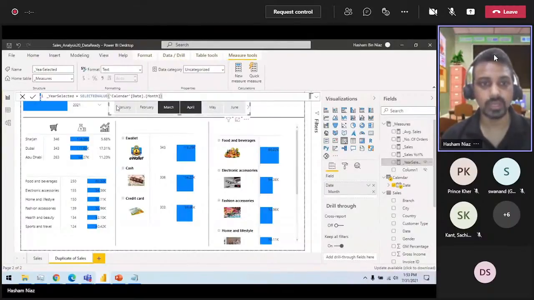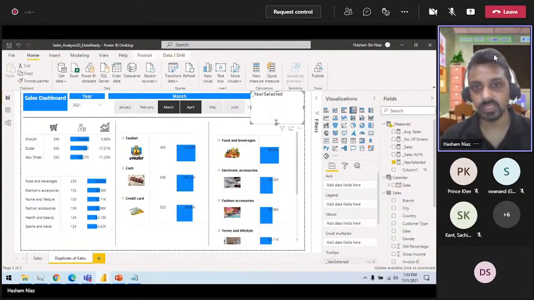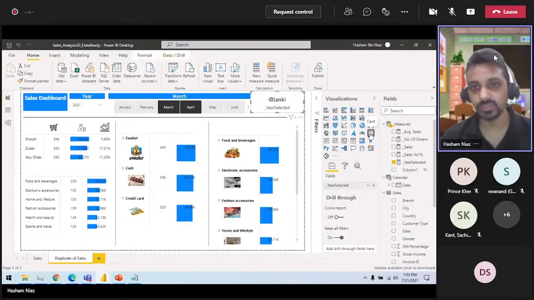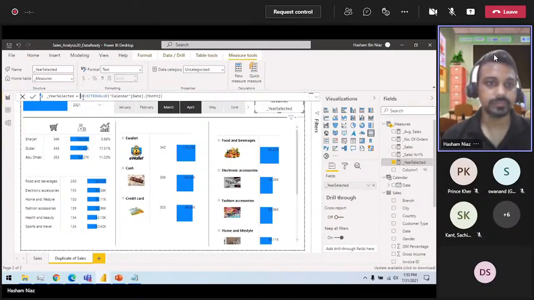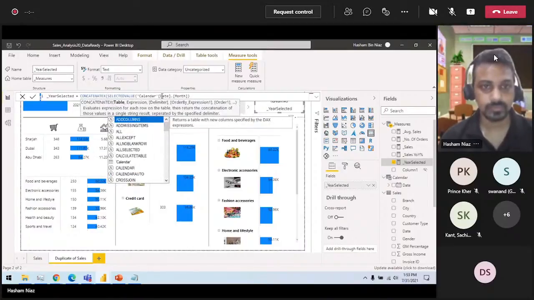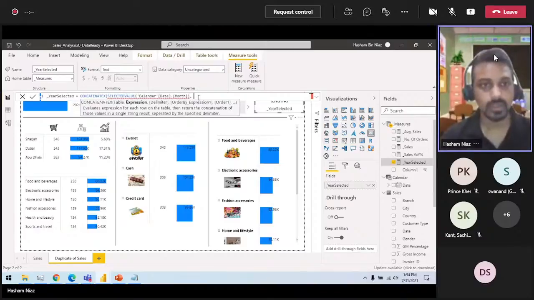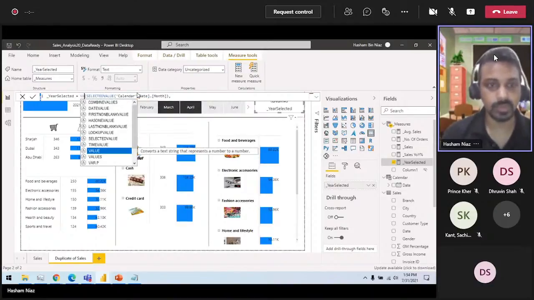But I already have this measure. If I place this measure up here on the card, it is actually showing me blank. So I need some kind of concatenation. I need to use a concatenate function, and then I can wrap this around it. Or maybe, if I remember correctly, yeah, values.